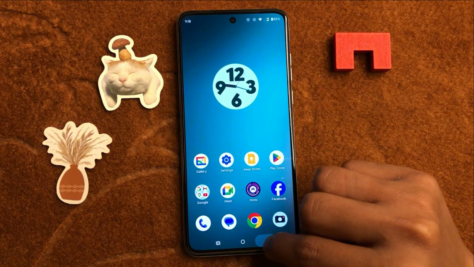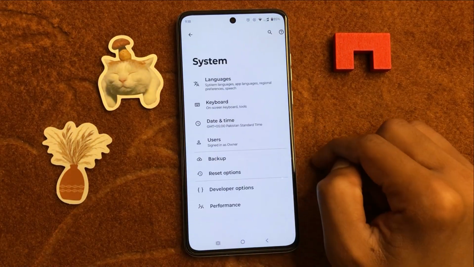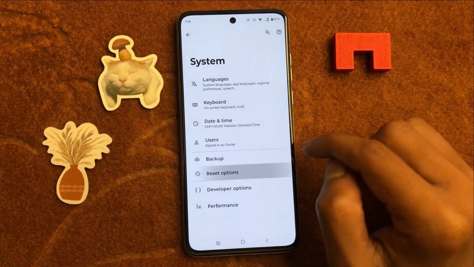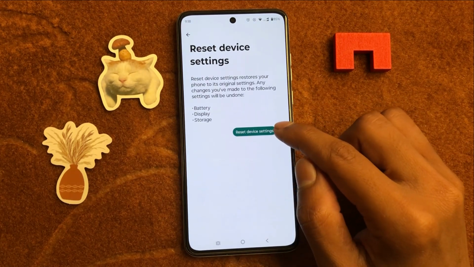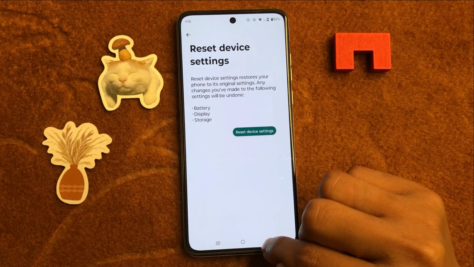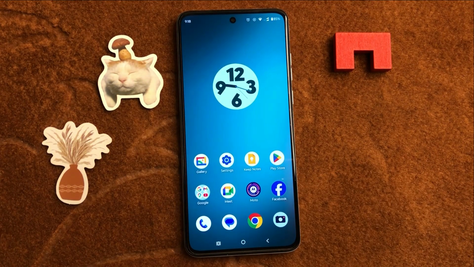Now go back. After that, reset all settings. Open settings, scroll down, click on system, scroll down, click on reset options, click on reset settings and again click on reset settings. All settings will be reset on your phone. This is how you can fix app crashing in Motorola Edge 70.